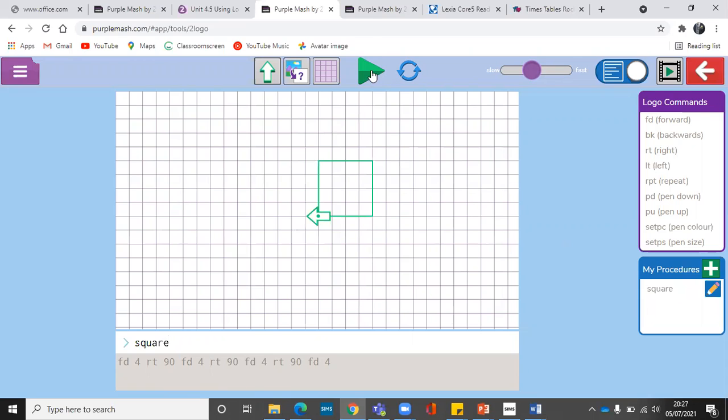And now if I press play again, it's going to follow the procedure and make a square. So I'm going to do it again.